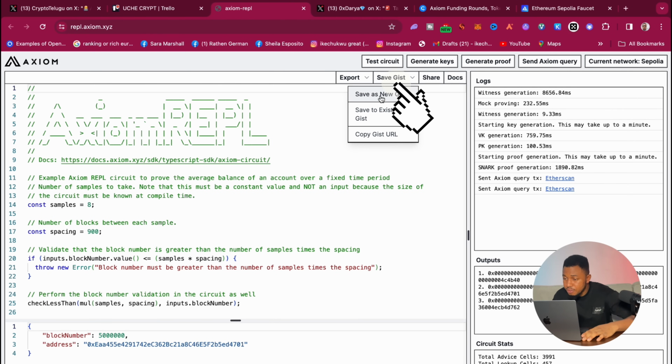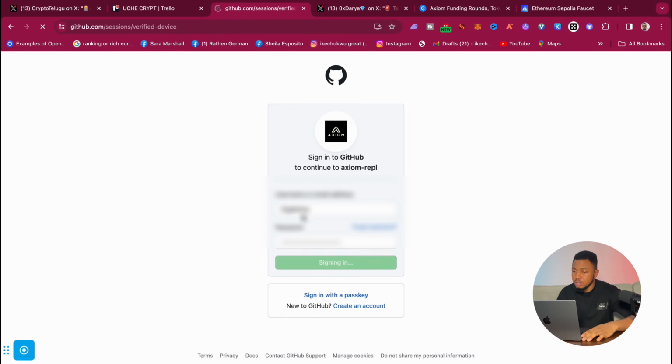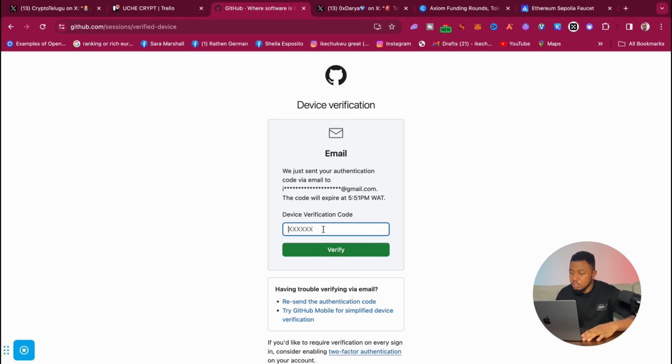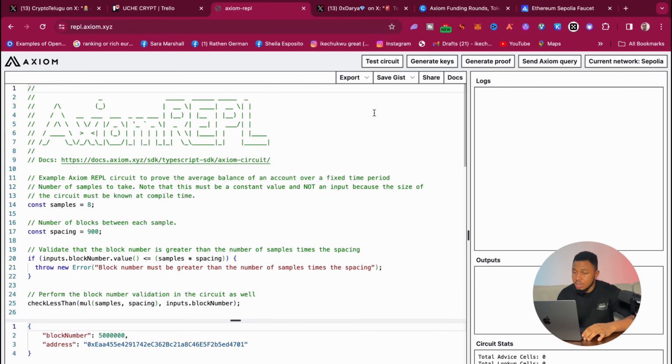I click on Save as New Gist, and now it's going to authorize you to sign in to your GitHub account. So you click on Sign in. I'm going to blow my username over here, and I need to get a verification code, and the verification code is 60479, and that is done. And that actually brought me back to this section. And when I come back here, I'm going to redo those things again.